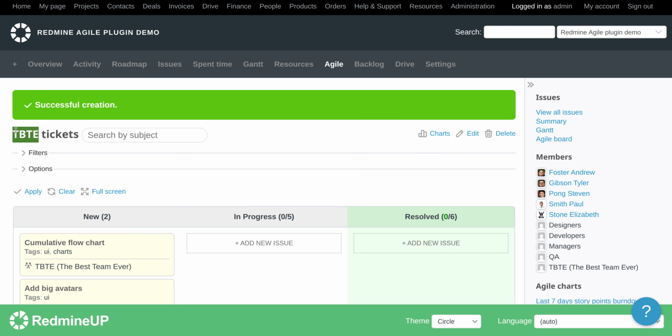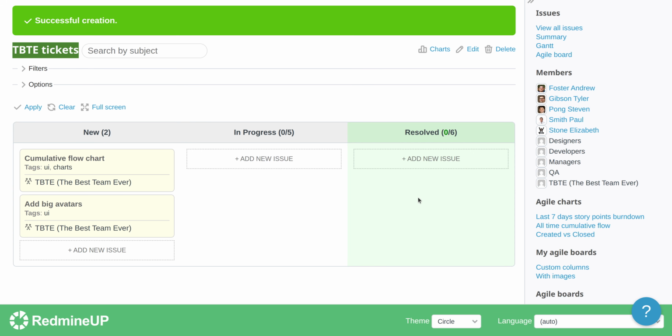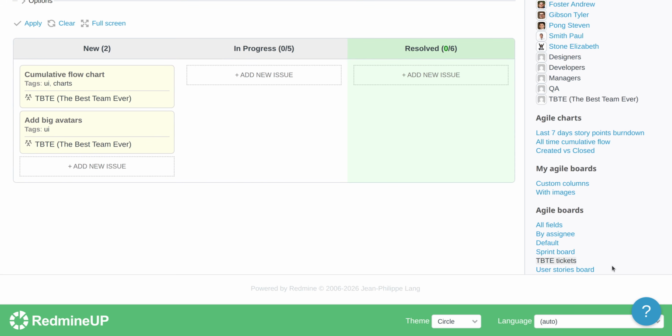So we see we have created the query TBTE tickets and it is located on the right here. If I had set visibility to me only, it should have been placed here on my Agile boards, but I made it shared with all users of Redmine, so that's why it is under Agile boards. So it is located here.